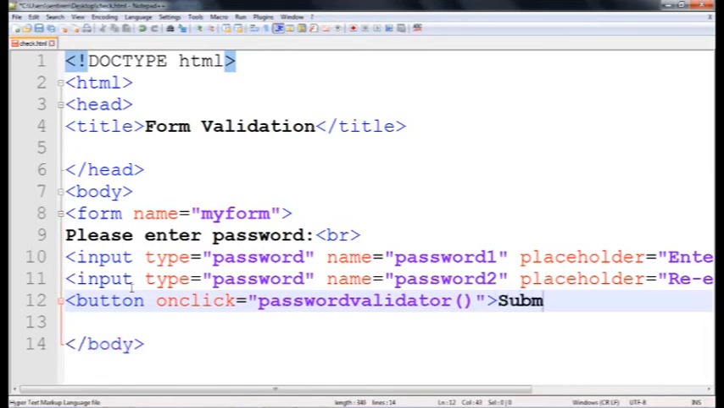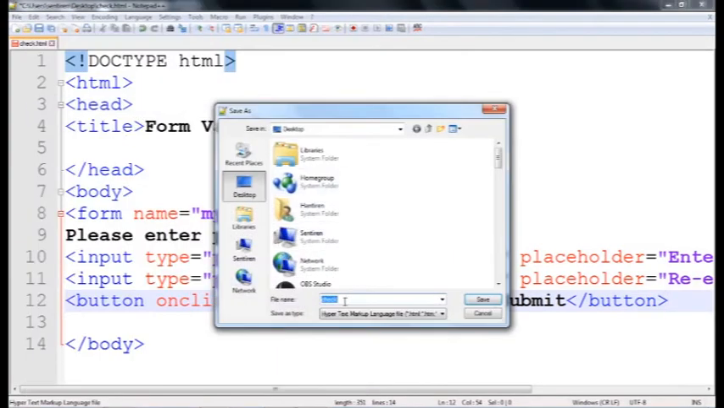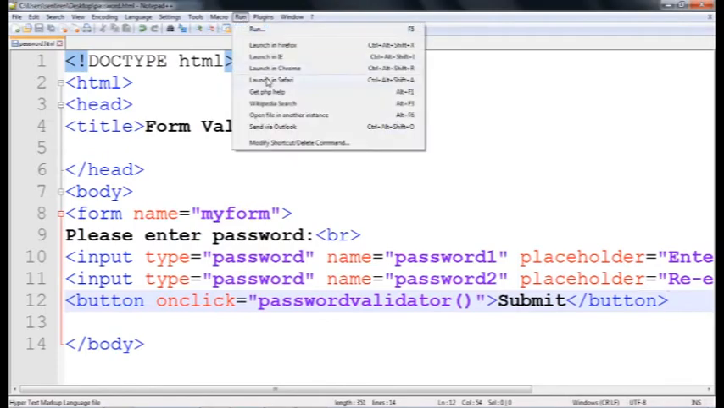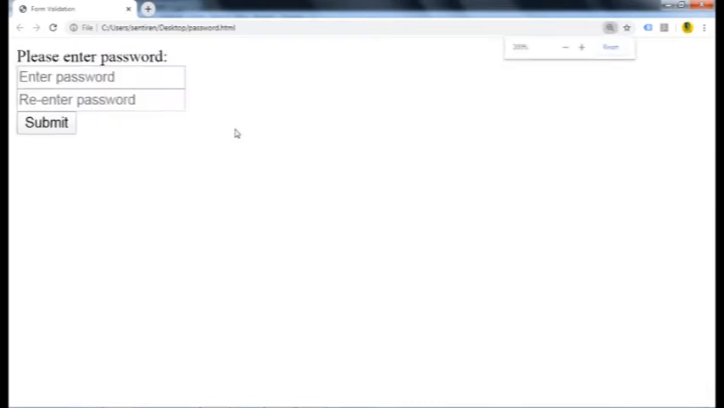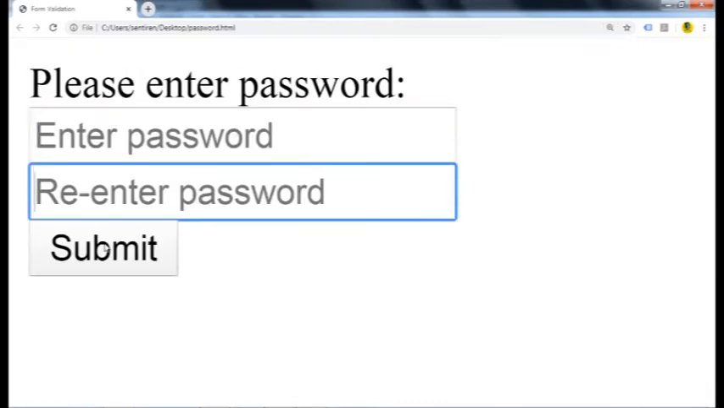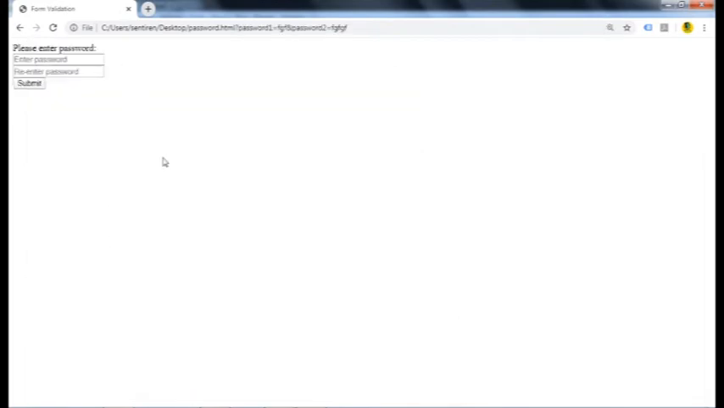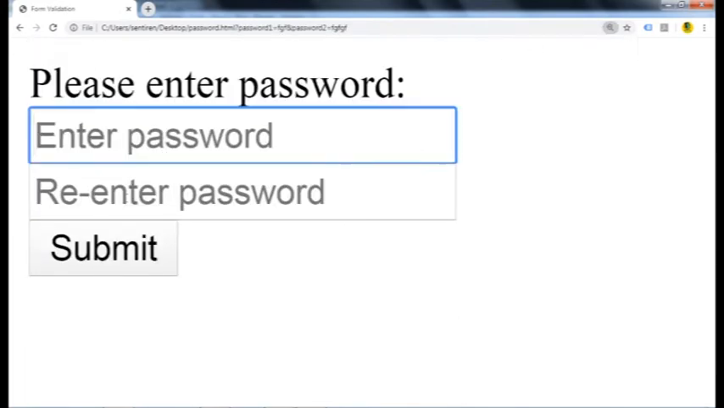Let's write submit here. After that, let's close our button. Now let's save this one, file, save as, password.html. Okay, now let's try to view the output. Okay, now we already have our password field. Right now we have not written any JavaScript code, so it will not show us any validation right now.